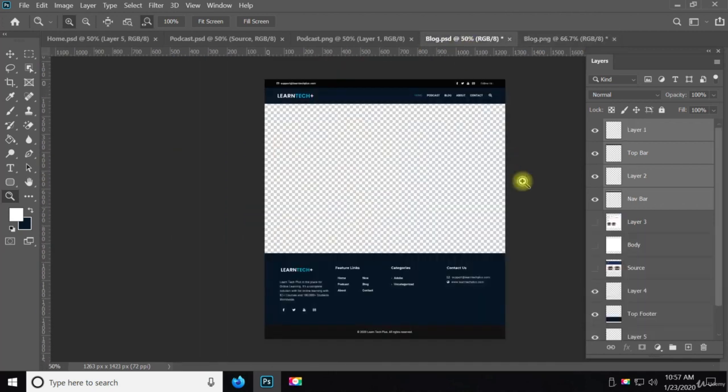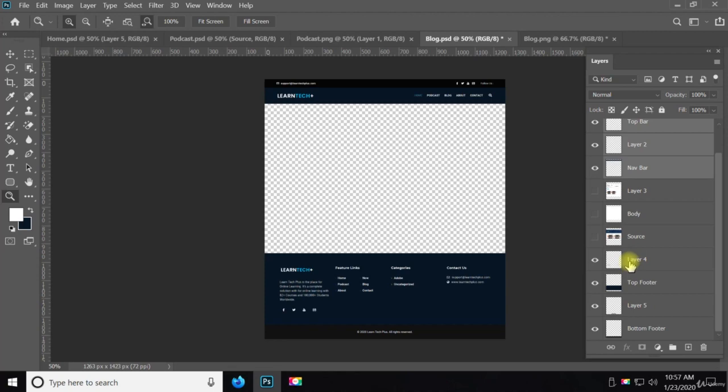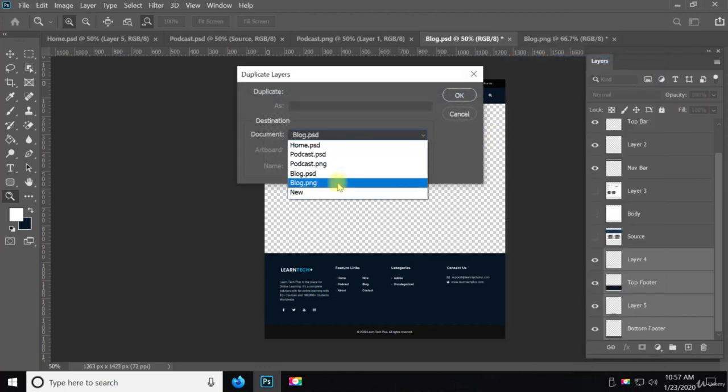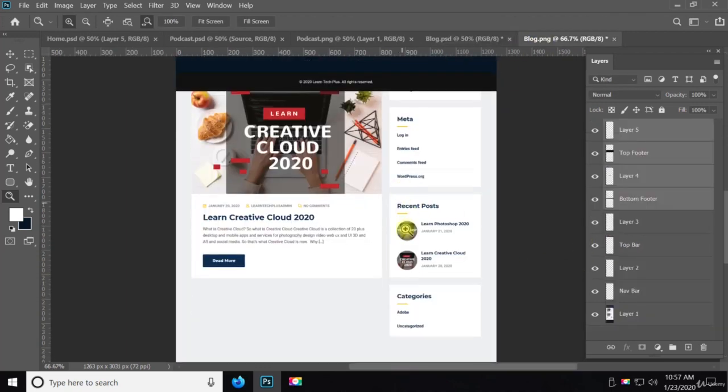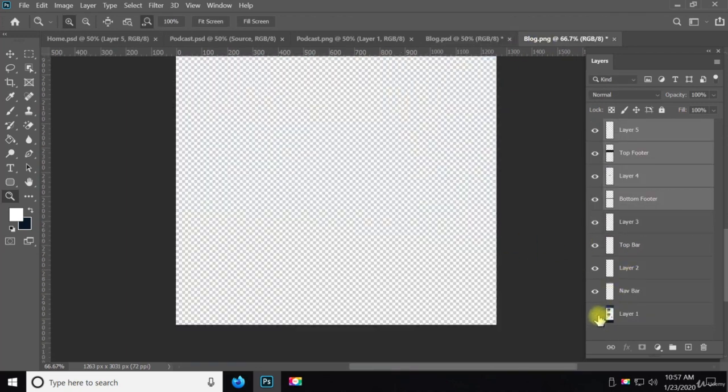Now let's do the same for the footer. For the footer, we're going to select layer 4, hold shift and click on bottom footer. I'm going to right click, duplicate the layer, and do the same thing. We're going to bring it into blog.png. I'll hit OK.